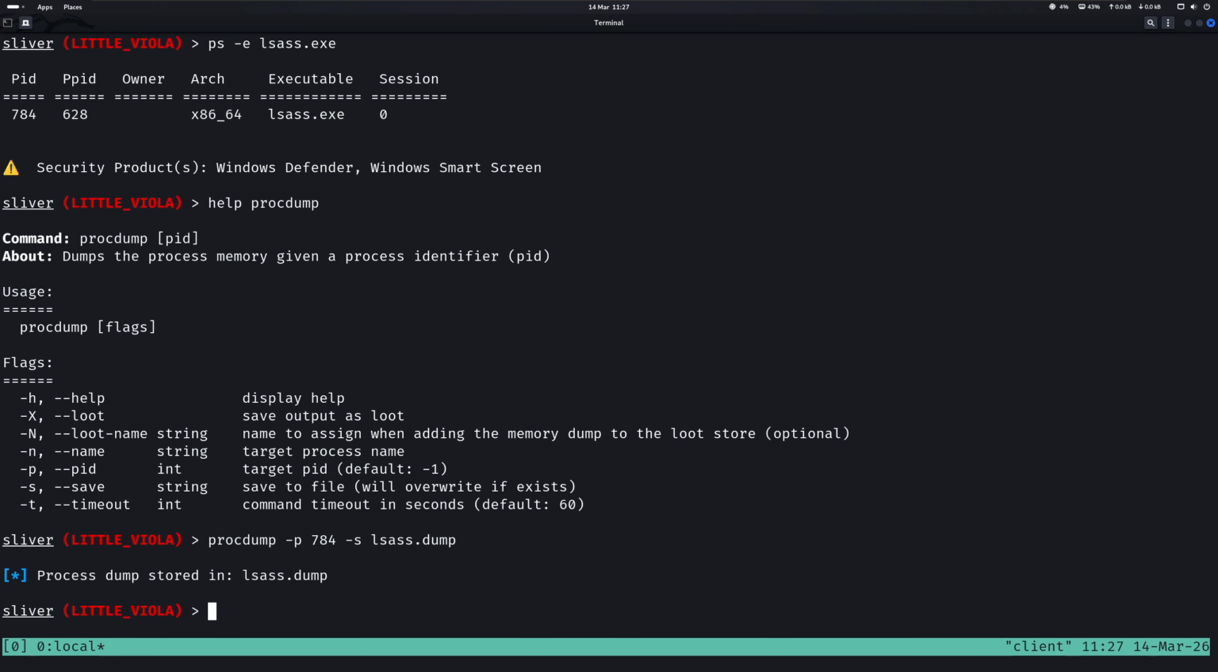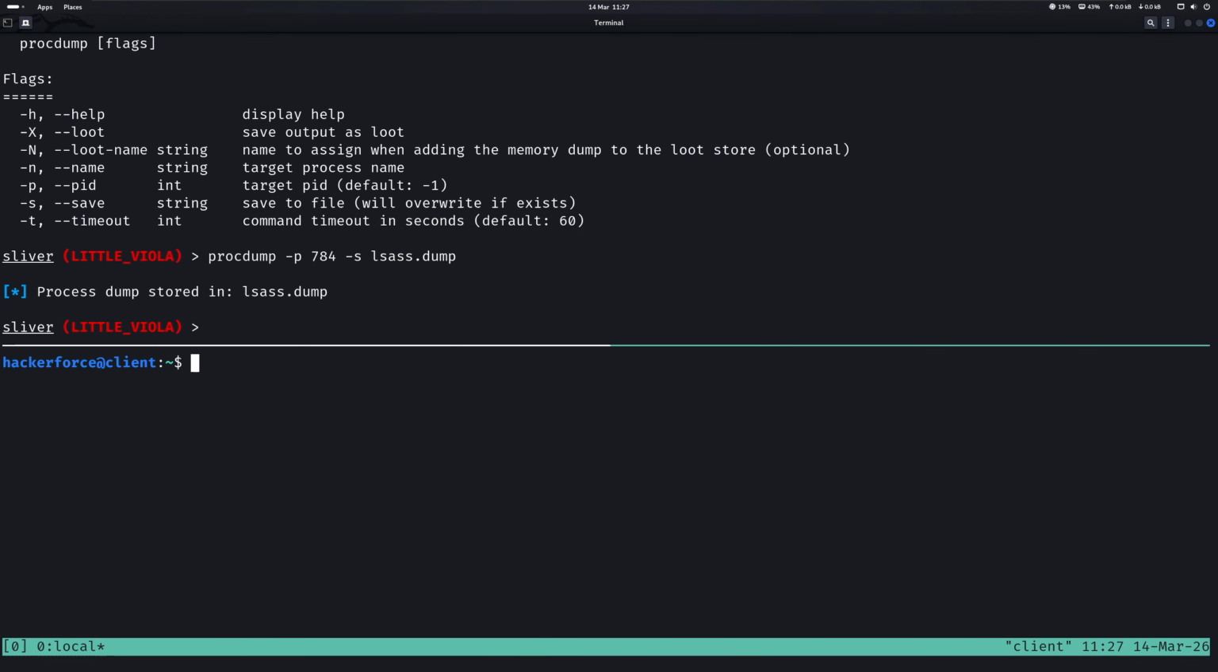Okay, and once Sliver is done dumping the contents of lsass.exe, you'll see that it reports that it has been successful, and then to confirm, we can just list its contents locally. And indeed, you can see that the file is there.